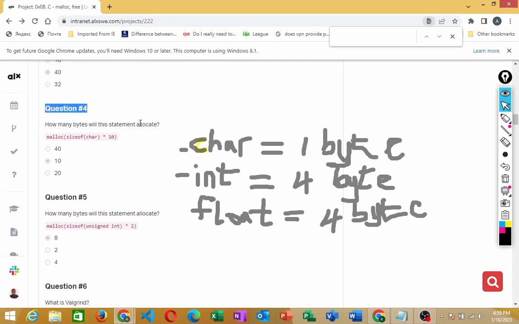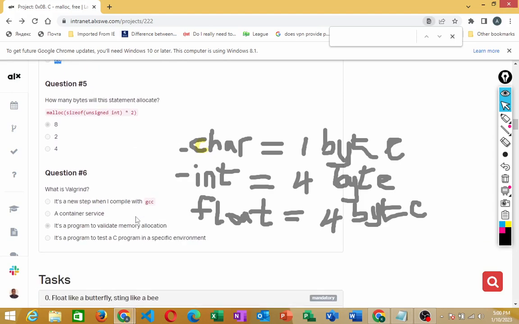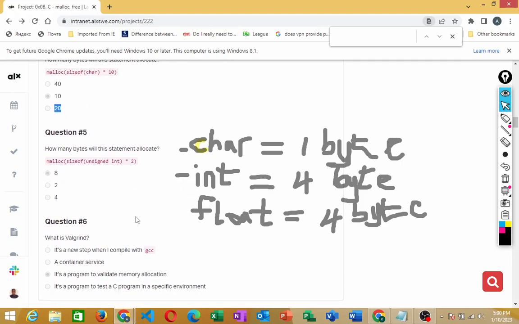How many bytes will this statement allocate? Malloc size of character, then pointer to 10. So what is the size of character? That's 1 byte. So if you put 1 here multiplied by 10, that will give you 10. So that's how we arrived at this. I believe you are following what I'm explaining here. It is very important.